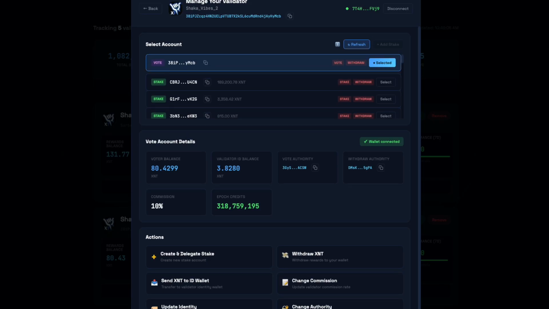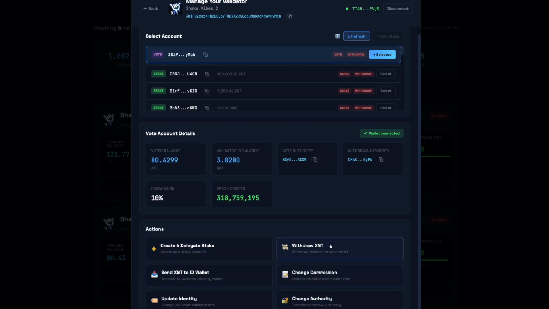The section below shows you the account details of whatever account you have selected. We're on vote account, so you can see the balance, the ID balance, what address has authority to vote, what address has authority to withdraw, the commission, and the epoch credits. You also down below get actions that are available to the account. So from here we can create and delegate a stake, we can send XNT to the ID wallet, we can update its identity, we can withdraw XNT, change our commission rate, and change the authorities.